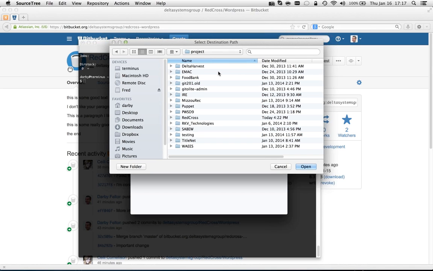Unless you wanted to go over merge conflicts. Right. That's the one thing. In that same Red Cross. Yeah, I think we can jump to the Red Cross WordPress repo to demonstrate a merge conflict really quickly.